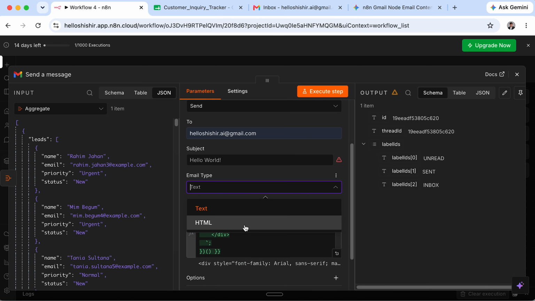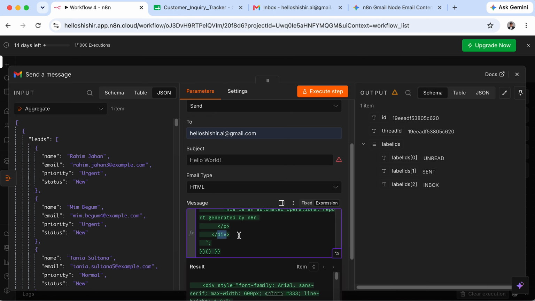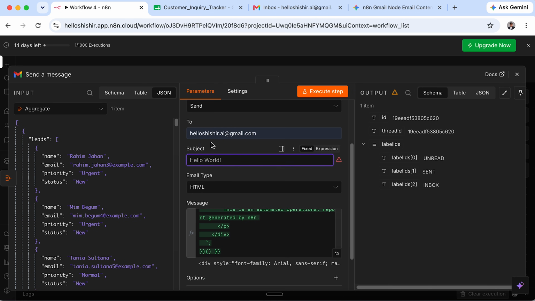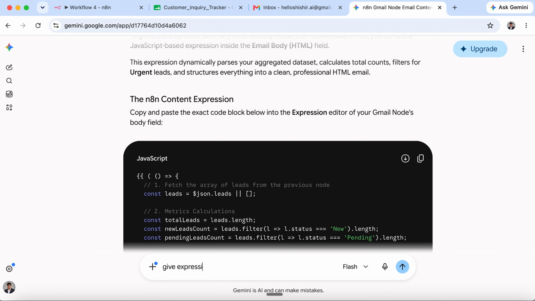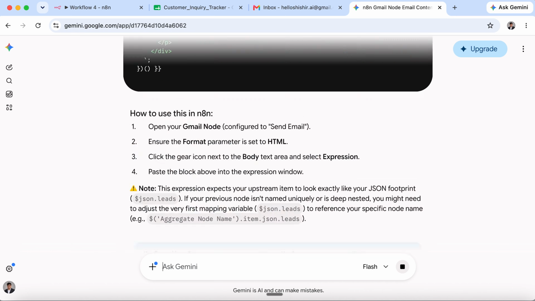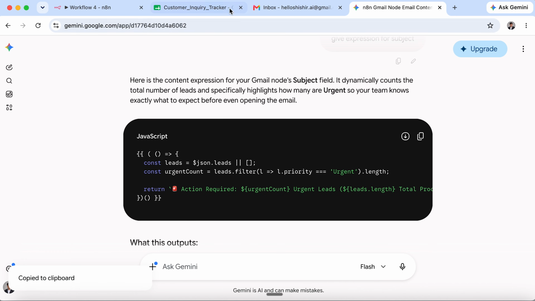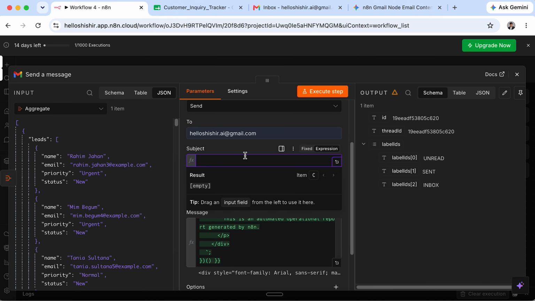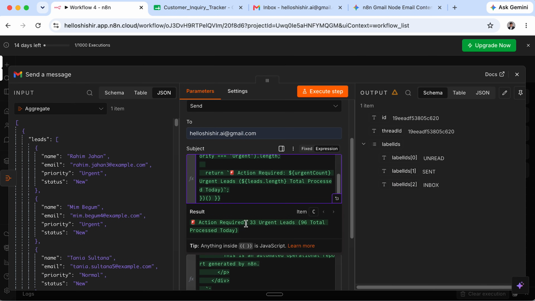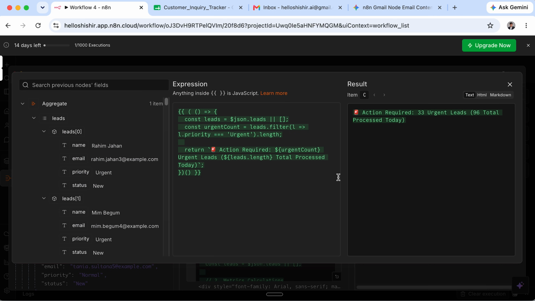We also need to change the email type to HTML. For the subject, let's take help from Gemini again. Give me the expression for the subject. And here it is. Let's copy this. Change the subject field to expression and paste the subject here. Let's make the message box a little bit bigger so you can see the full code.